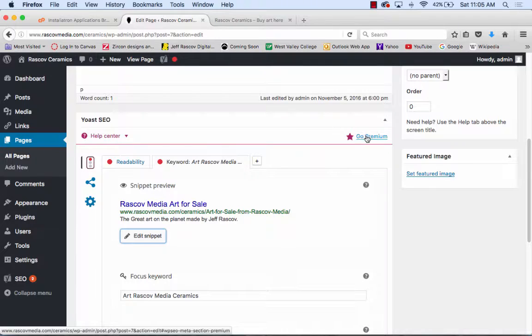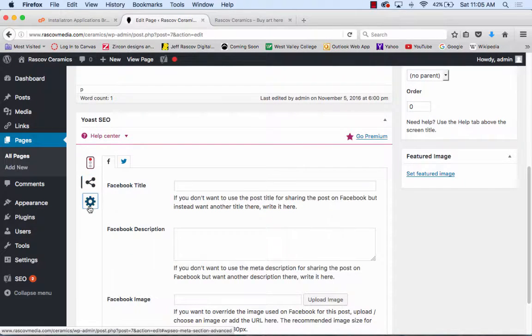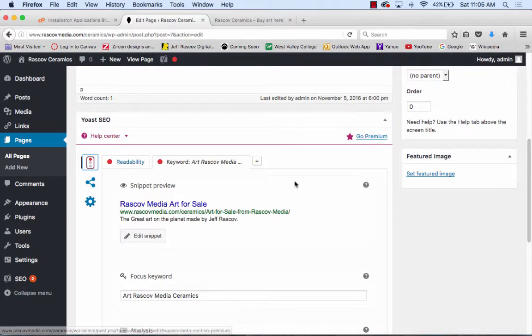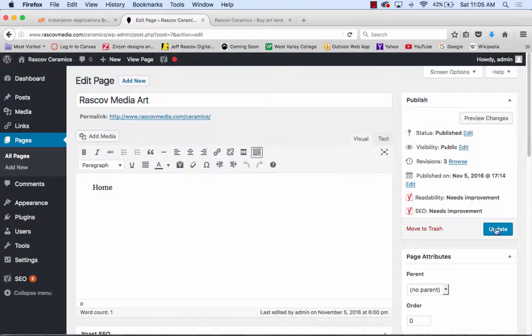Oh, there's a premium option. Old Facebook. Boy, there's all kinds of stuff in here. Probably worth paying for if you're going to really use this. Update.